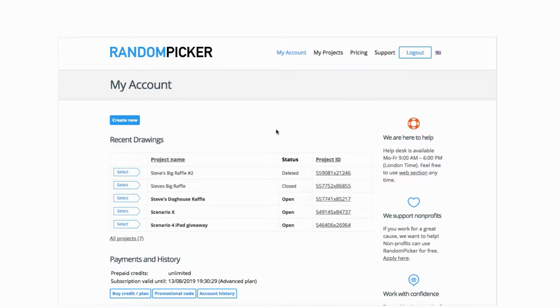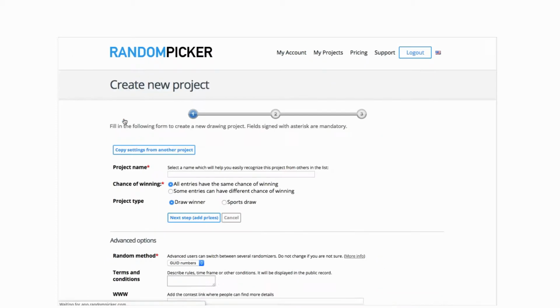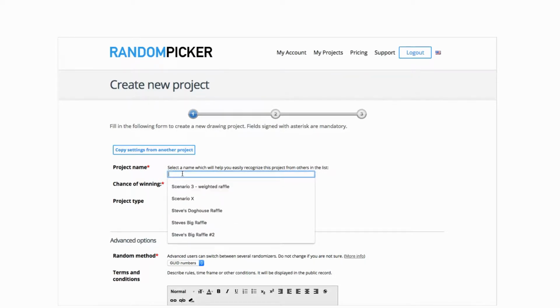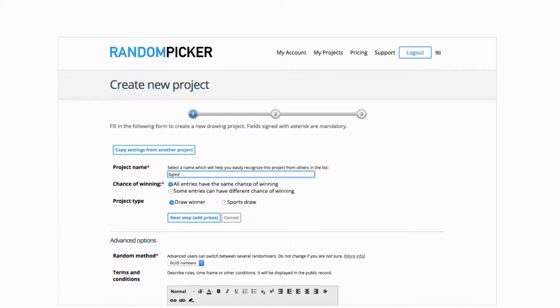Starting from the My Account page, click on Create New. First step is to name your project. Whatever name you want to give it.